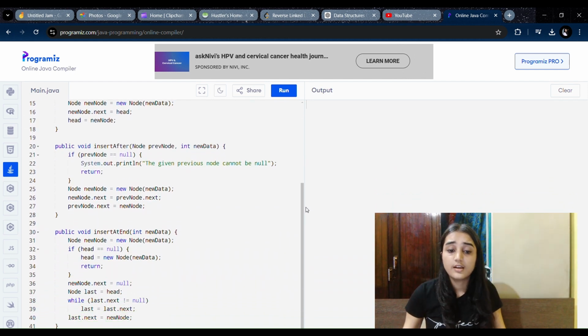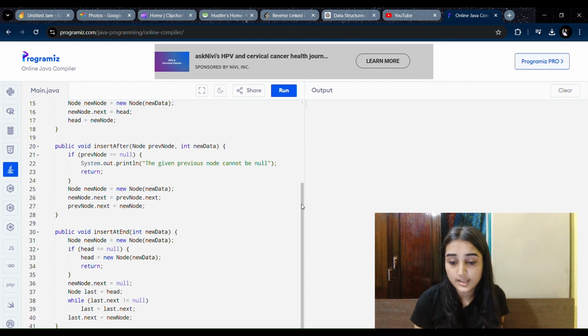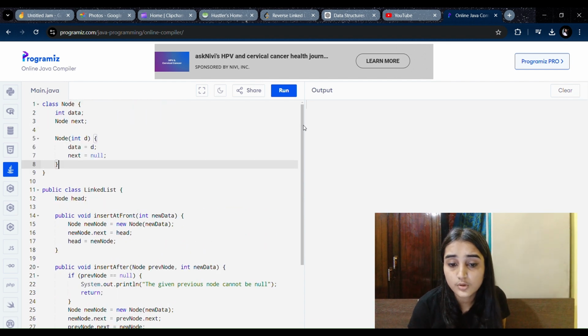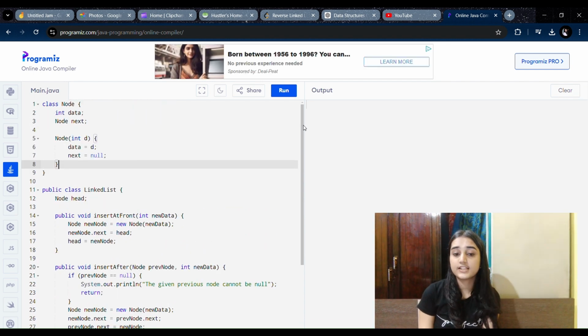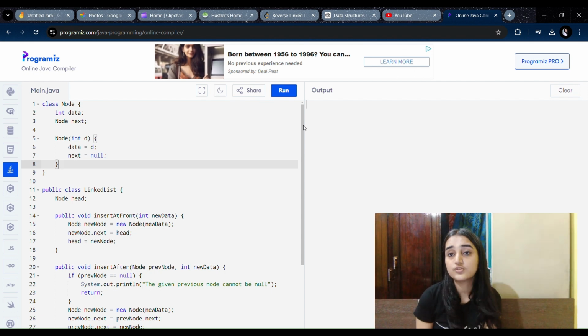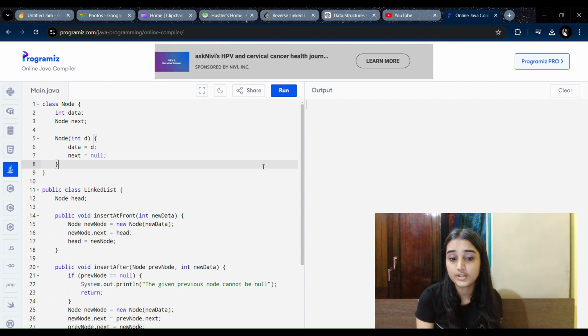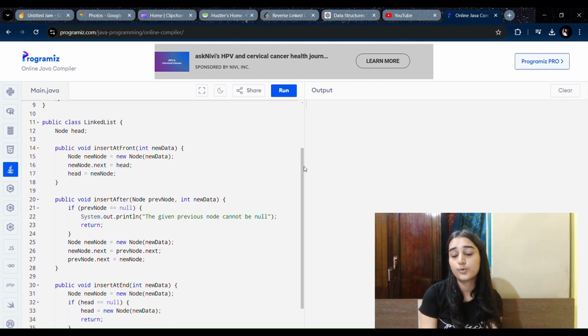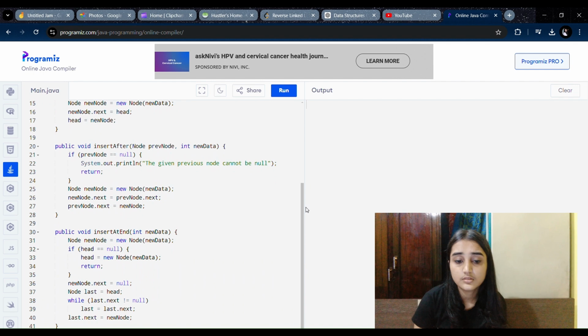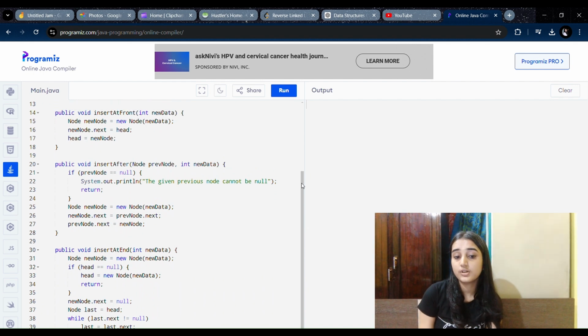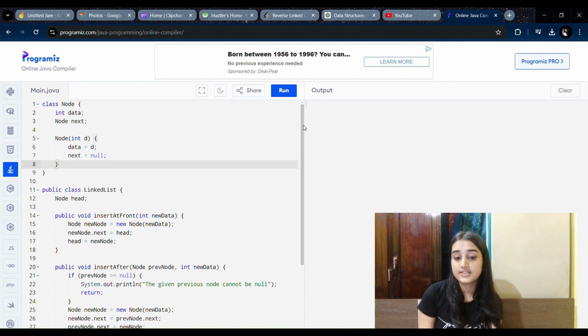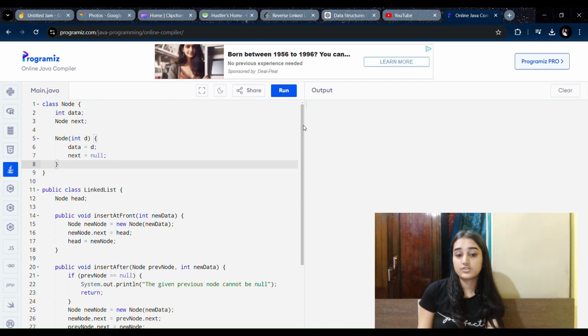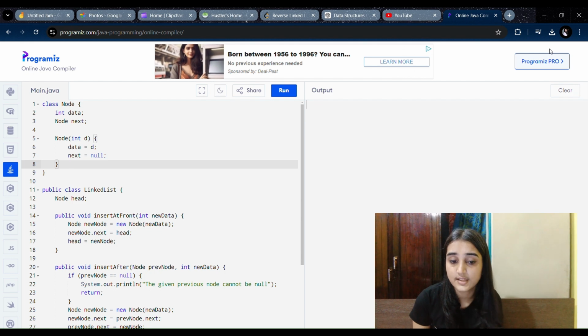Next is public void insertAfter. In this function we are getting two variables: the first is the previous node, the node before, and the new data to be stored in the new node. We are checking if the previous node is null or not. If it is null, we print the output that the given previous node can't be null. Next we form a new node and store the new data, the new node's next is the previous node's next, and the previous node's next is the new node.